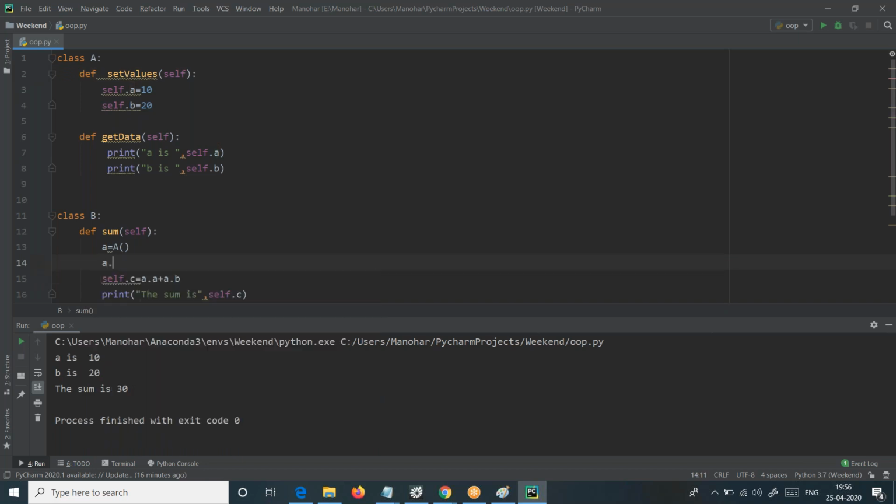So what should I do now? I should say A dot set values. This is very important. Now what did I do? I created an object for A class in B class. I'm creating an object of A in B here, then I'm calling this set values method here. Once you call set values, you can have access to variables like A dot A or A dot B. This will work, right? But without calling set values, if you do this, it leads to an error.